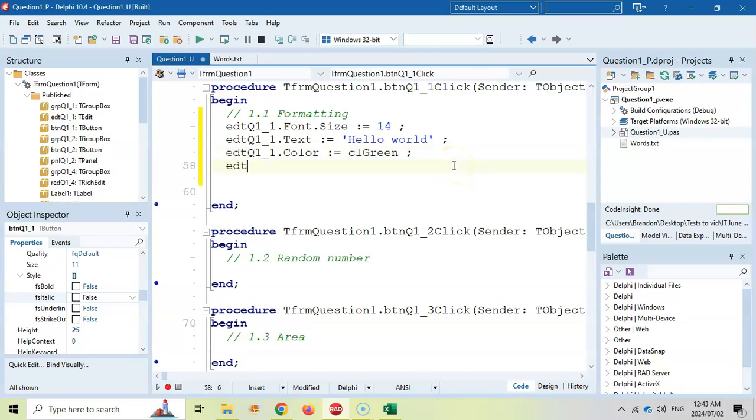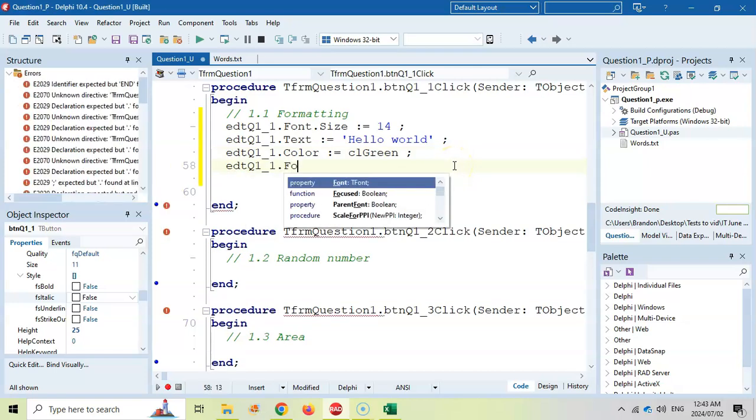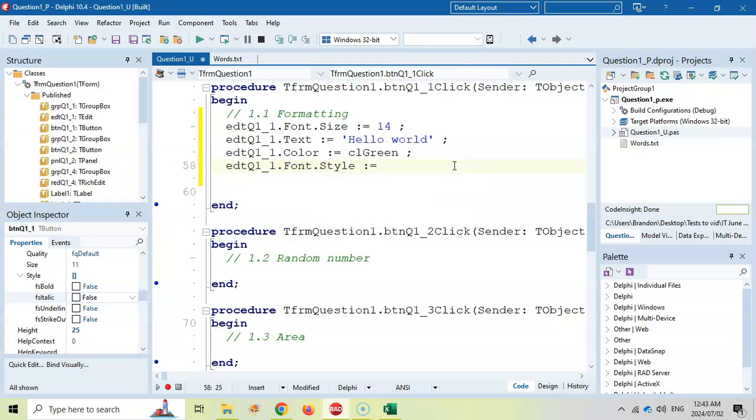So to do that, we're going to say our edit box dot font. Remember, it's a font property and it's the style property of it. Now we can't make it equal to FS underline. That won't work because that's not a whole list of options. So we're going to put that options in square brackets. So if you wanted to do more than one, then you could have put a comma and said FS bold as well and so on. You could have done something like that, but we only want one property, which is FS underline.